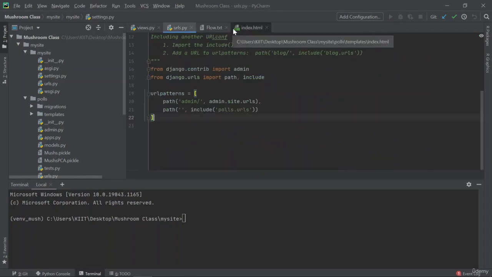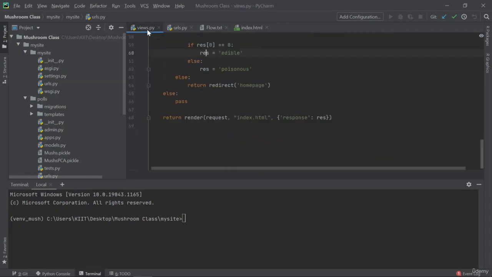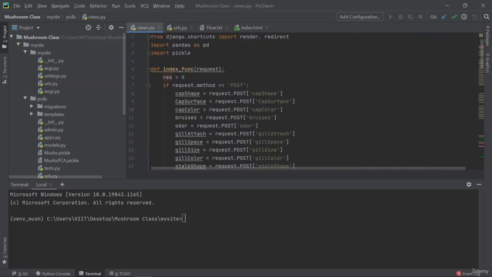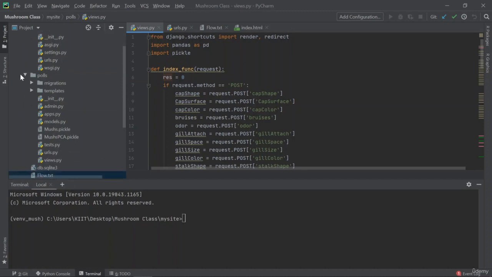Next I'm going to show you views. As I told you, Django has a model template views architecture. This is the views Python file, which is present inside your apps. So this Pulse is an app which has the views Python file.